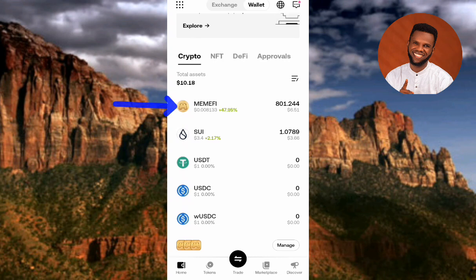But in case you can't find the MemeFi token right here, that means you've not added it in this crypto section. And I've made a dedicated video on how you can find your MemeFi token right here. What you have to do is that after you're done watching this video, just go over to the description of this video. I'm going to be leaving the video link right there that will teach you how you can find your MemeFi token, how you can add it right here so you can be able to get it and find it. So guys, it's very easy.